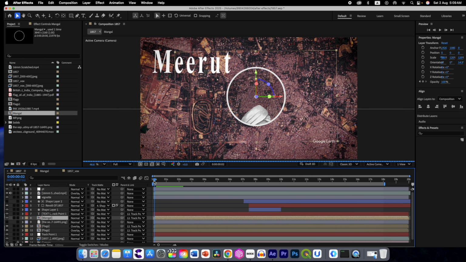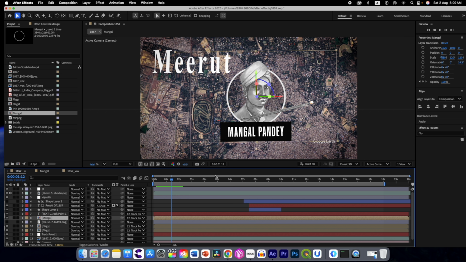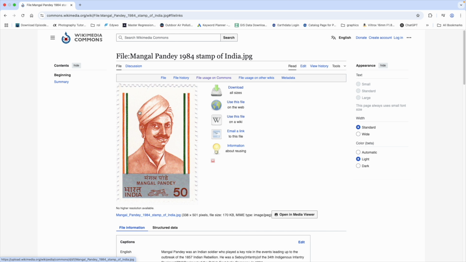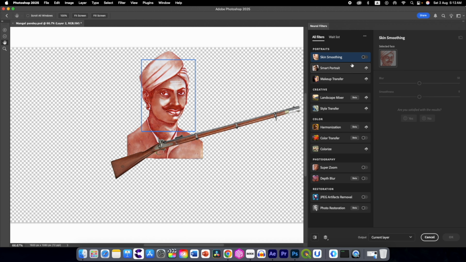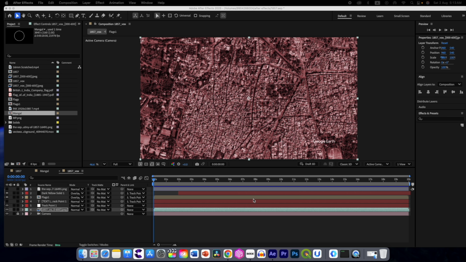Okay, so now let us create this Mangal Pande. To create that we will need this image that I have downloaded from Wikipedia. It is copyright free. So this is the image I have downloaded, and then I imported it into Photoshop, resized it, cropped it, also added this rifle, then applied a neural filter to smoothen the skin and for photo restoration.